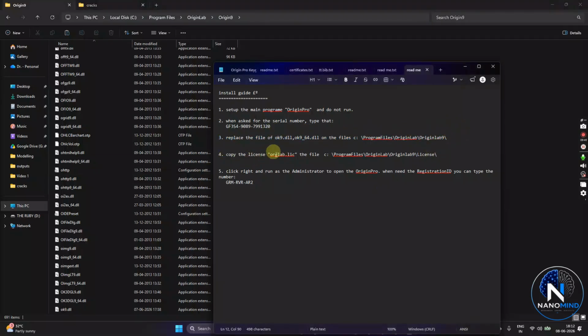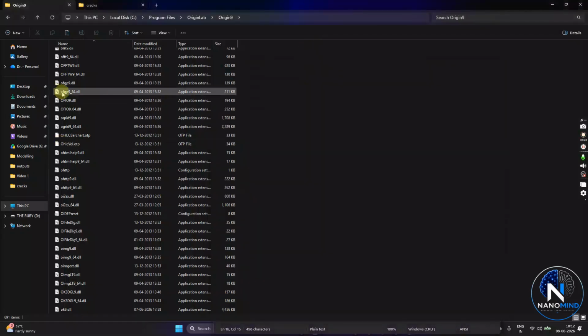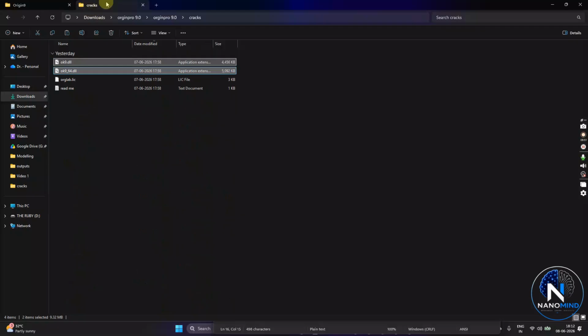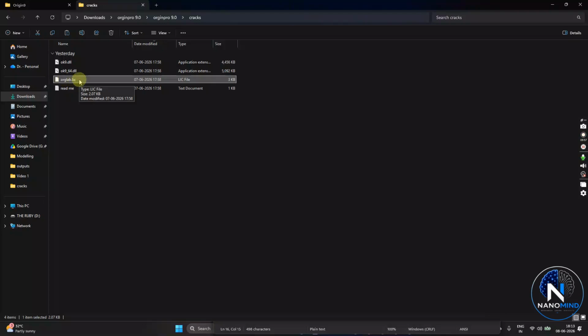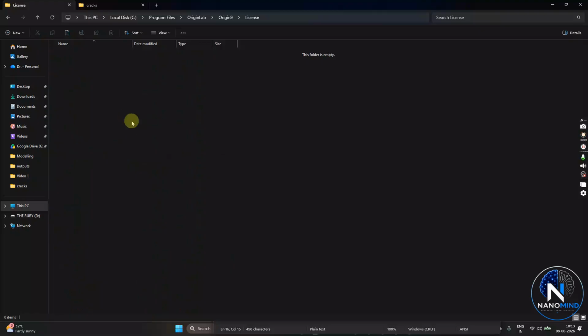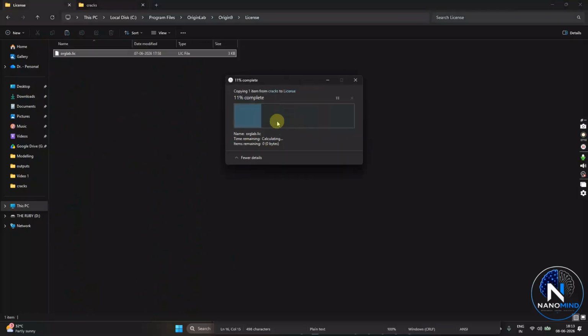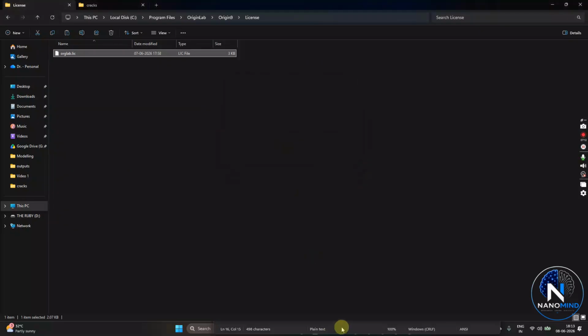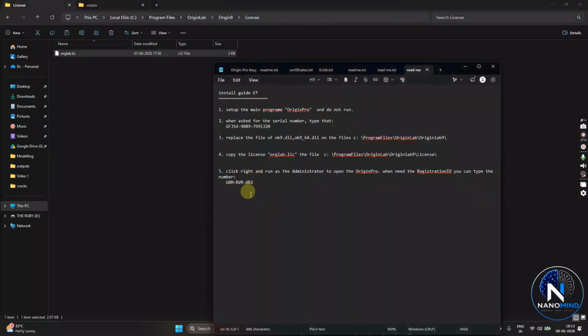And the fourth one: copy the license key and place it in license. Now here, we need to go to the cracks folder. Here we have the Origin Lab license key. This is the file. Just copy it and go to Origin 9, and here we can see license. Here is a license folder, double click on it. Just paste here and continue. It will paste right here. So this is the one thing.